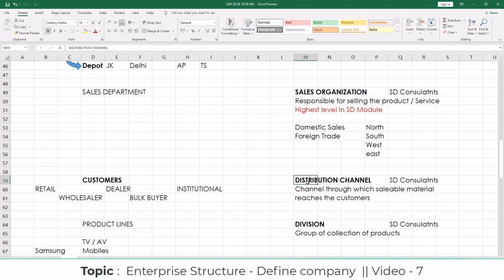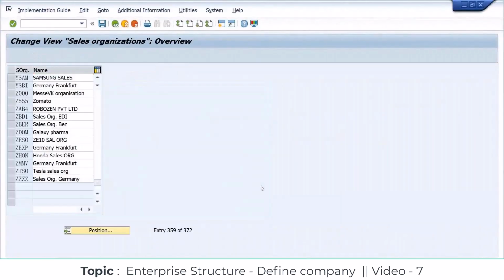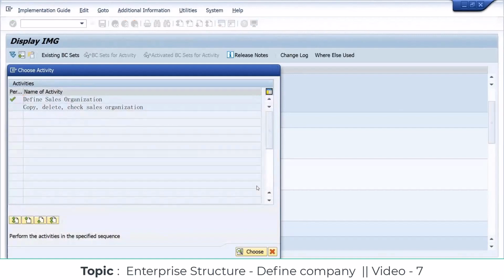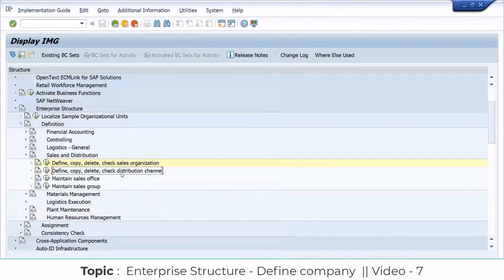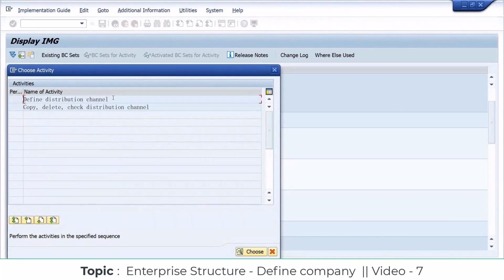So how to create this one over here? It's going to be simple. Just come back to the main screen and work out with this particular step: Define, copy, delete, check distribution channel. If you click on this activity, there are going to be two things: define and copy. You're not going to be copying anything, because we don't have any dependent entries maintained. We straight away go for defining it.